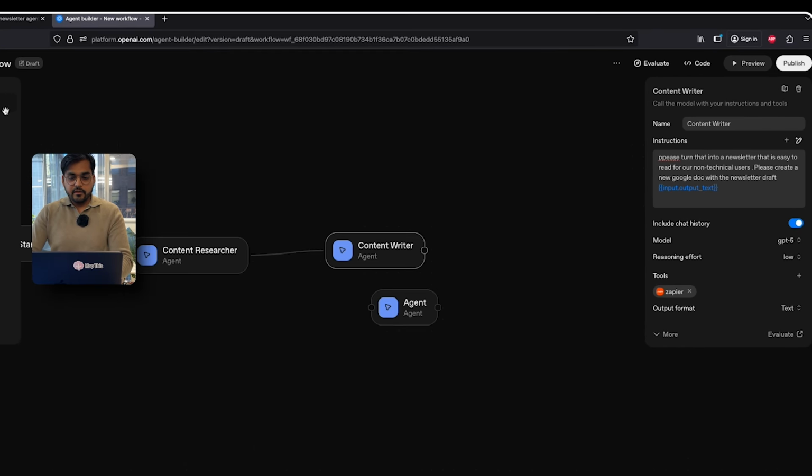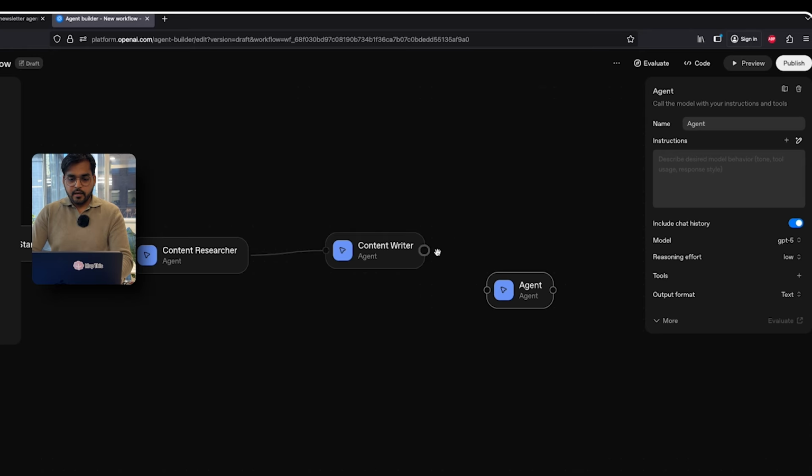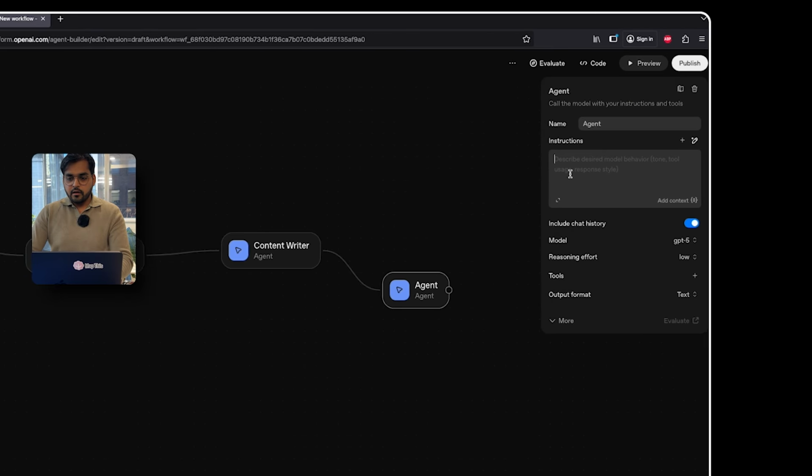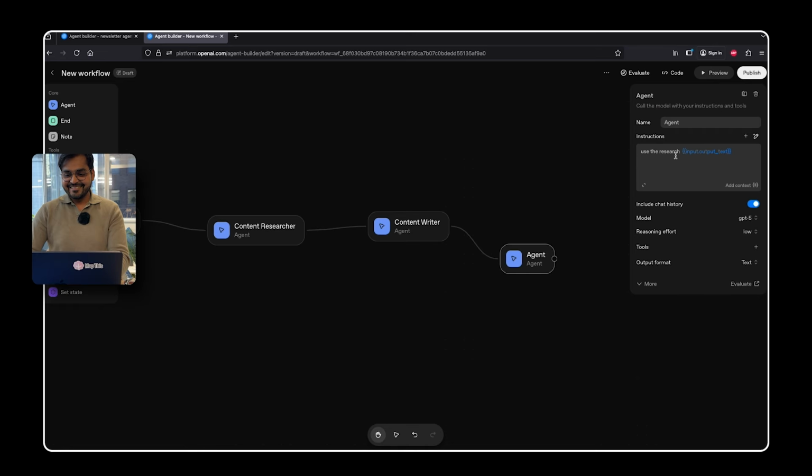Now I can add another agent here. I'm going to connect it. And in this scenario, I'm just going to say, please use, or maybe we should not say please, just to skip the please. Use the research. Well, now you say it, and I've got to add the please here. Please use the research and turn that into a YouTube video script and send me a Slack message with the script.